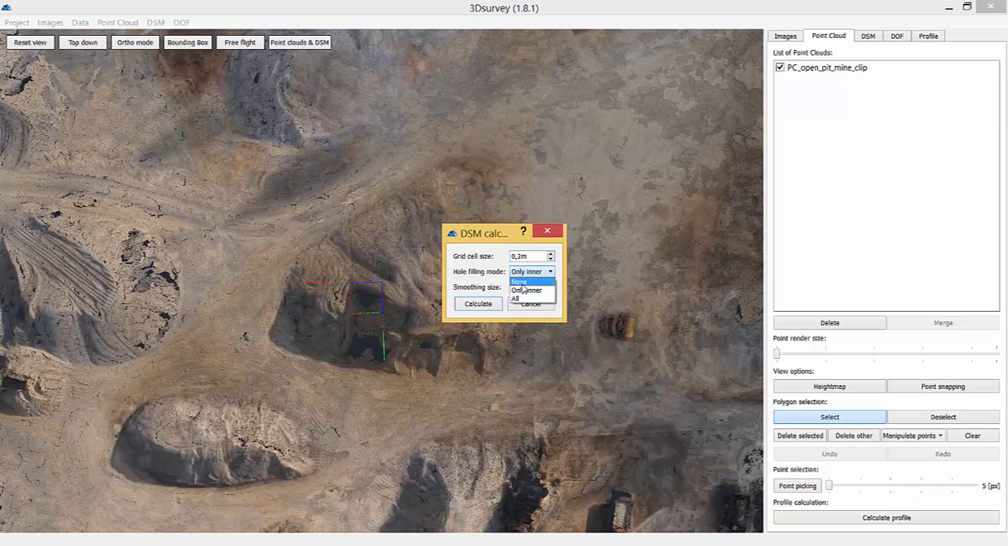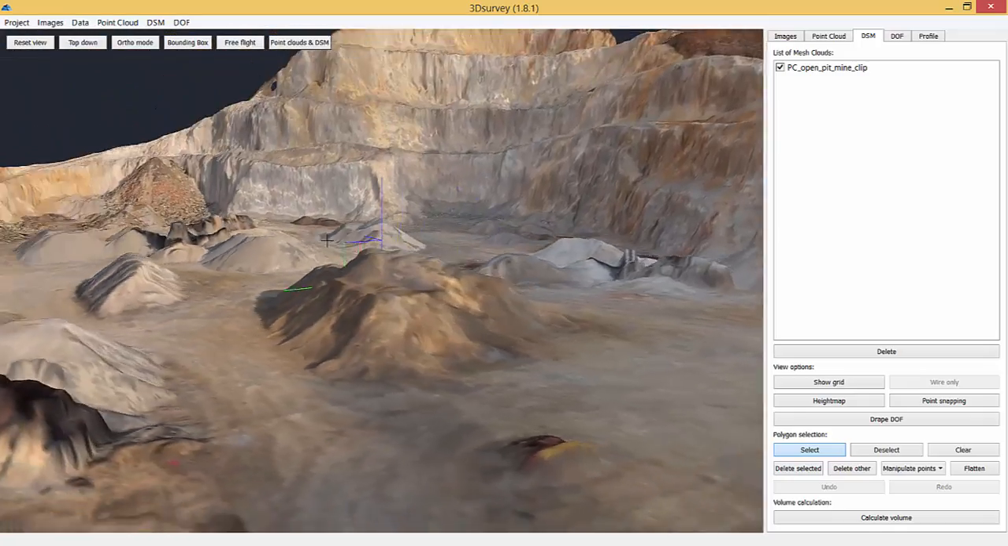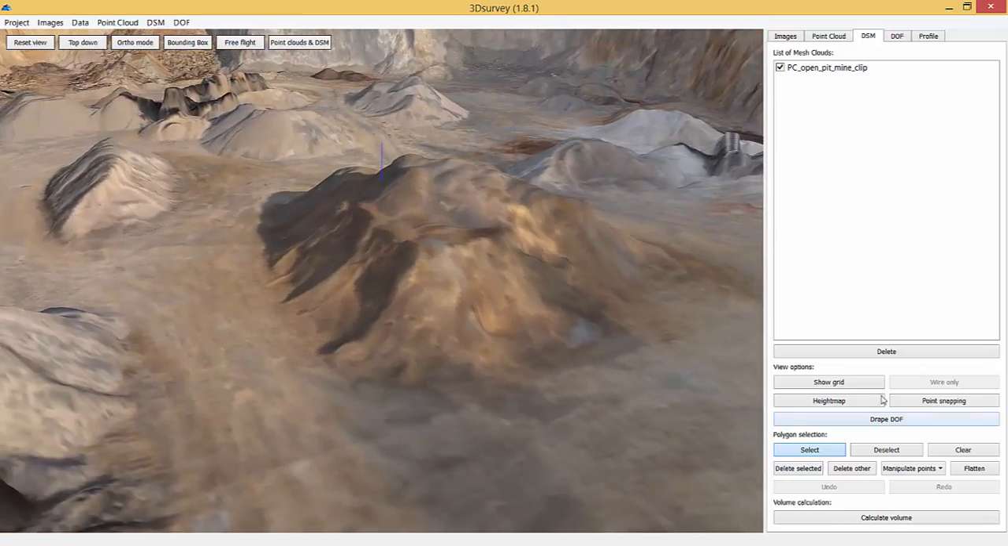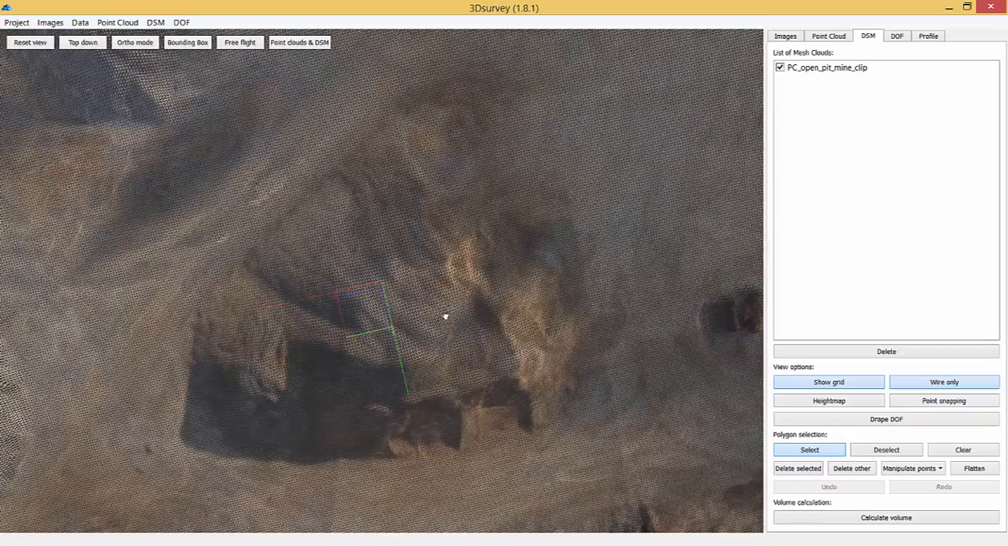Simply go to DSM, calculate new, and set the grid cell size parameter to 0.2 meters, hole filling mode to only inner, and smoothing cell size to 2 cells. These parameters produce a smooth and detailed surface. Different view styles are also available.